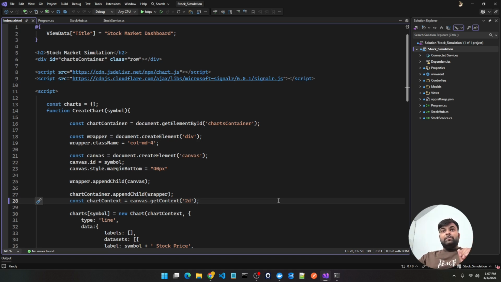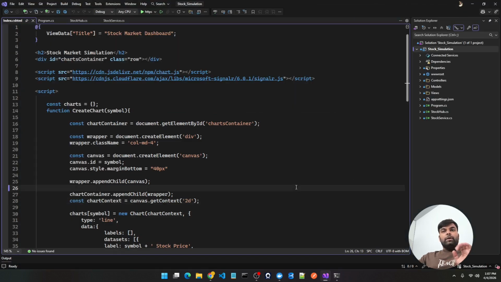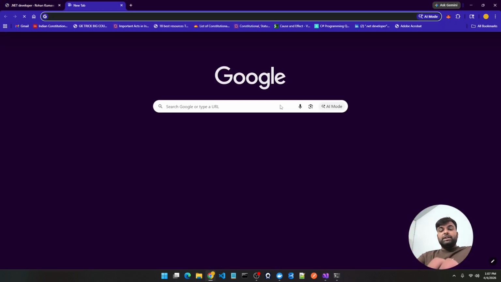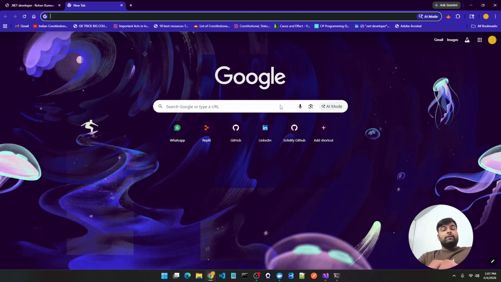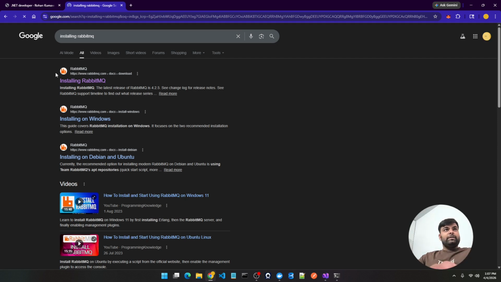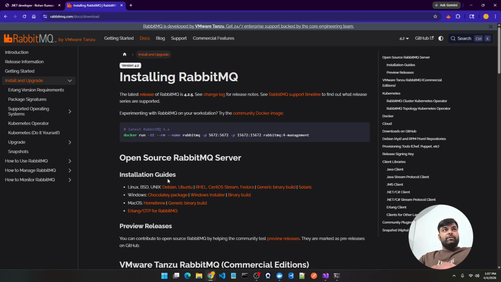Guys, there is one important thing: make sure that Docker Desktop is already installed on your system. Now just go to Google Chrome and search for installing RabbitMQ. Thereafter you will see this page and this link. Click on it and you will land on the RabbitMQ documentation, where you will see the docker run command. Basically, you just have to copy this command.